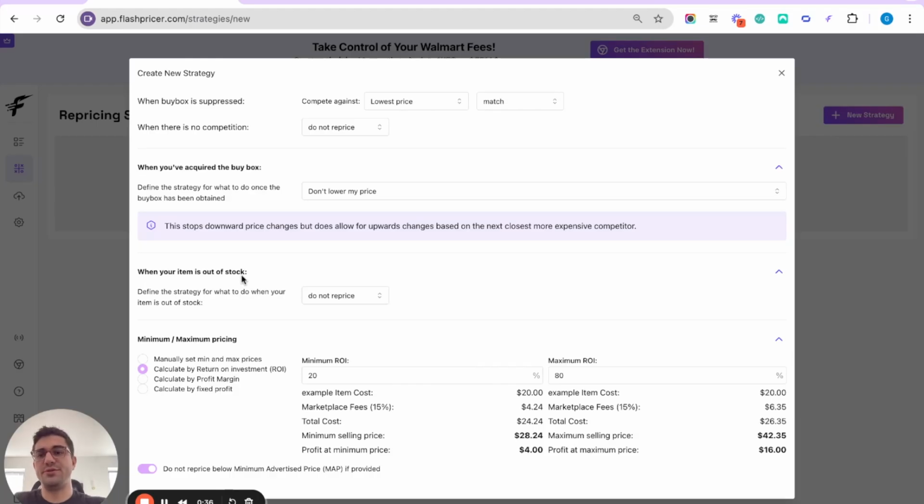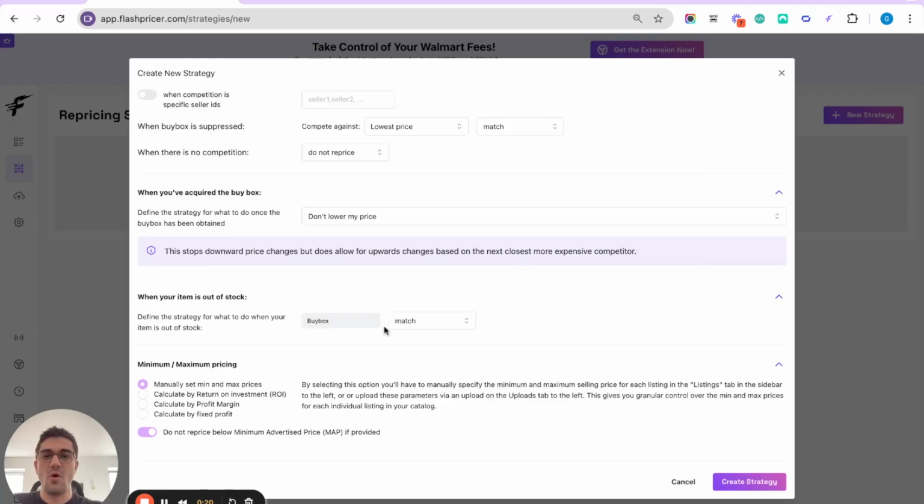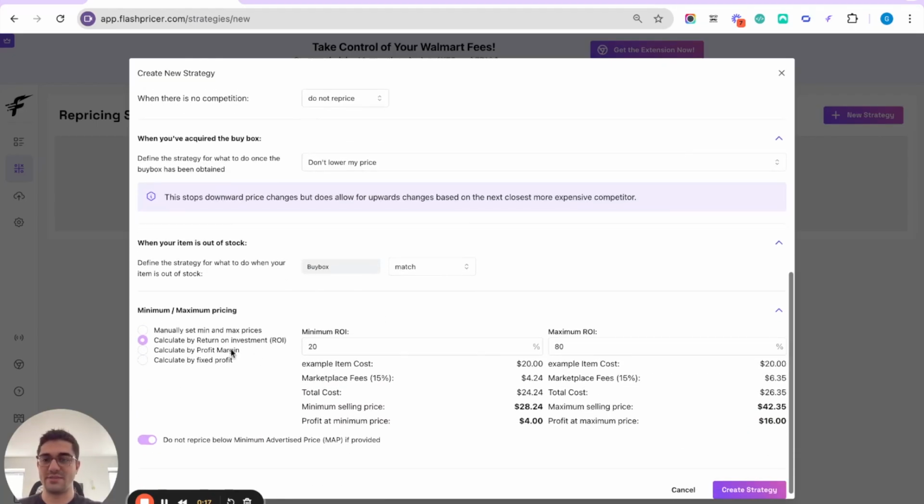You also have the option to reprice when your item is out of stock. For example, you can say, hey, I want to match the buy box while I'm out of stock. That way, when I come back in stock, I'm priced into the market. And then the last setting, minimum, maximum pricing. You can manually set your mins and maxes, or you can use any of our calculation-based min and maxes.